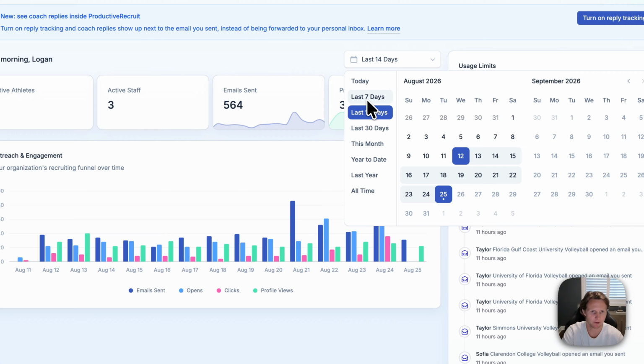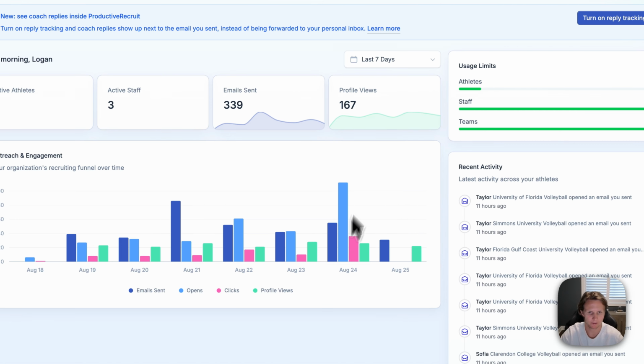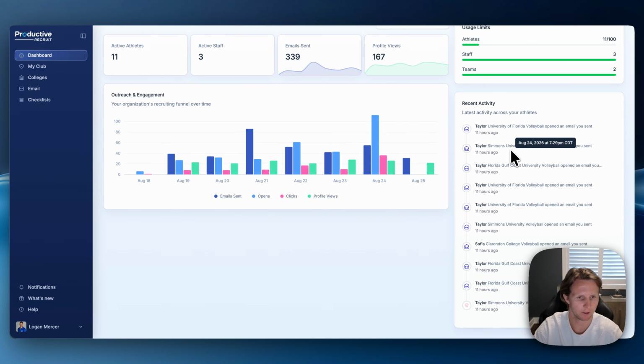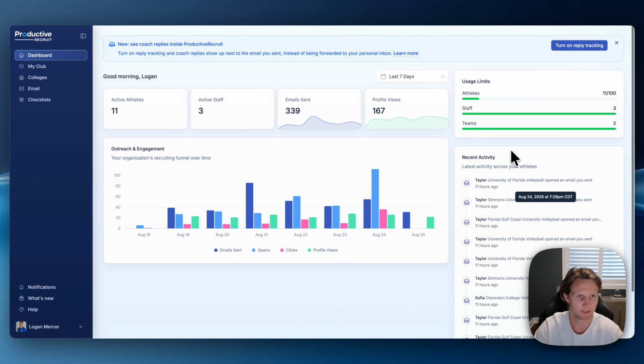I can come up here and filter for, let's say, the last 7 days. So it's just a quick glance at engagement and activity on the platform for your athletes. We have a recent activity feed over here just to get a quick glance of the latest things happening. And yeah, that's the dashboard.